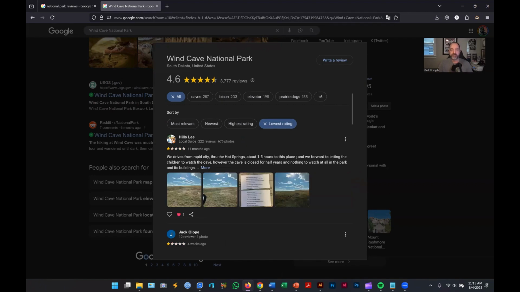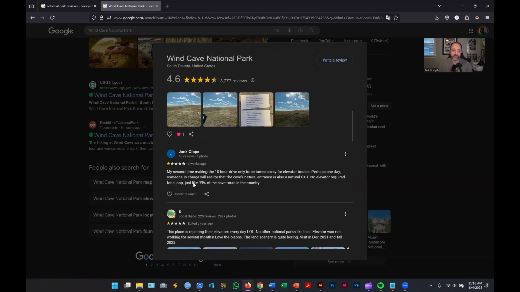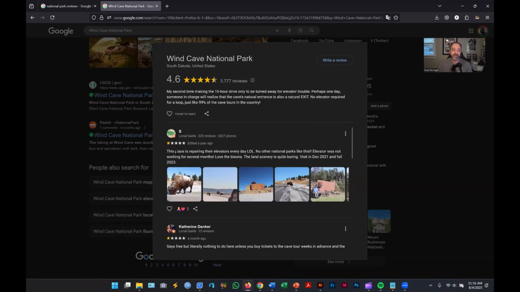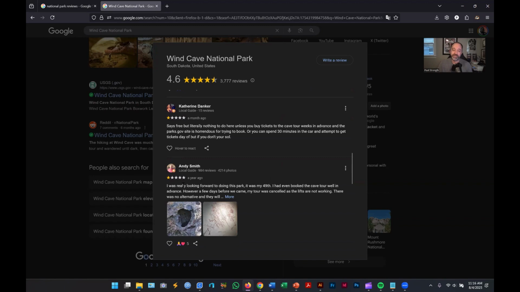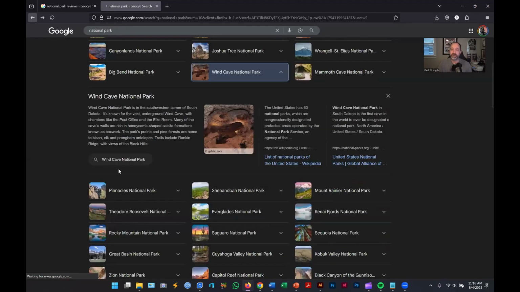We're driving in a hot spring, an hour and a half to this place, and we looked forward to letting the children watch the cave. However, the cave is closed for half year, nothing to watch at all in the park. So go through, see if you can find something interesting. My second time making the 10-hour drive only to be turned away for elevator trouble. I don't know. Okay. This place is repairing their elevators every day, LOL. So maybe that's a good one. No other national parks like this, elevators or not. So look at these as how you want to choose a park.